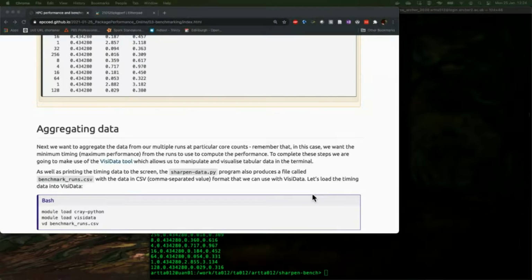VisiData is an open source tool written in Python that gives you a spreadsheet-like interface within your terminal window. It can be really useful for doing quick manipulations of data with CSV files, and as we'll see in the next section, getting quick visualizations of data in the terminal without the need to worry about having X windows installed or downloading files to plot them locally.